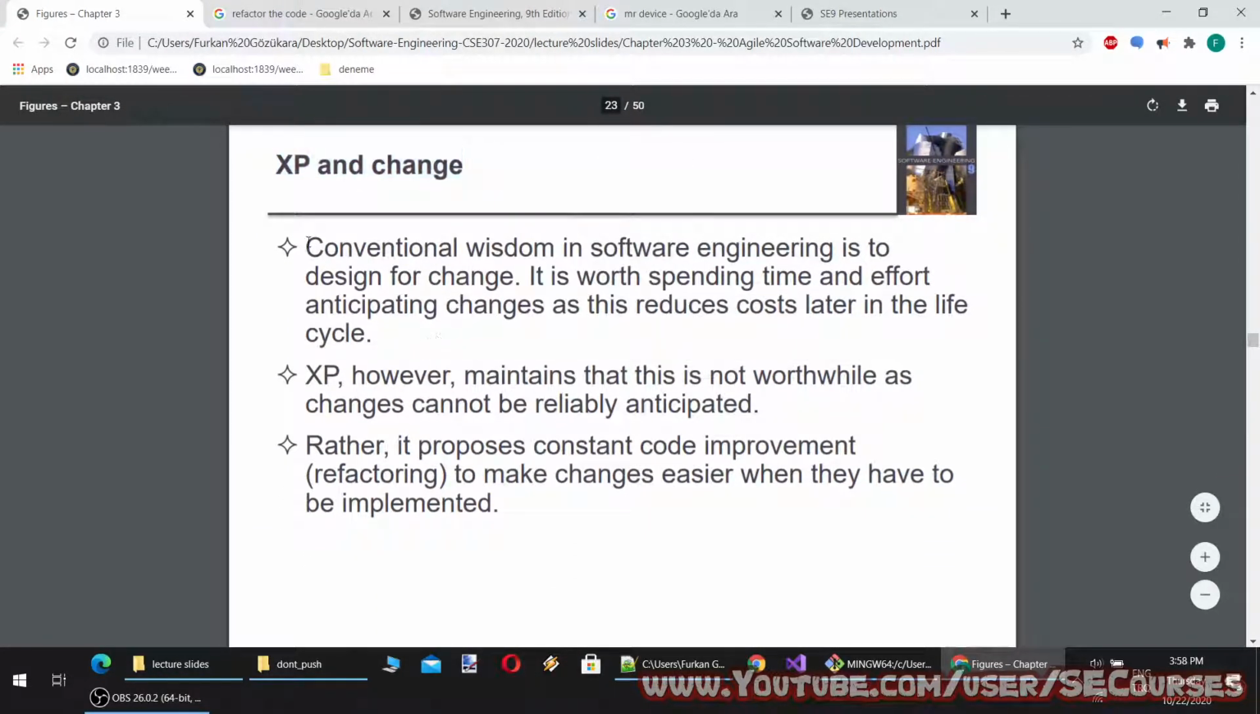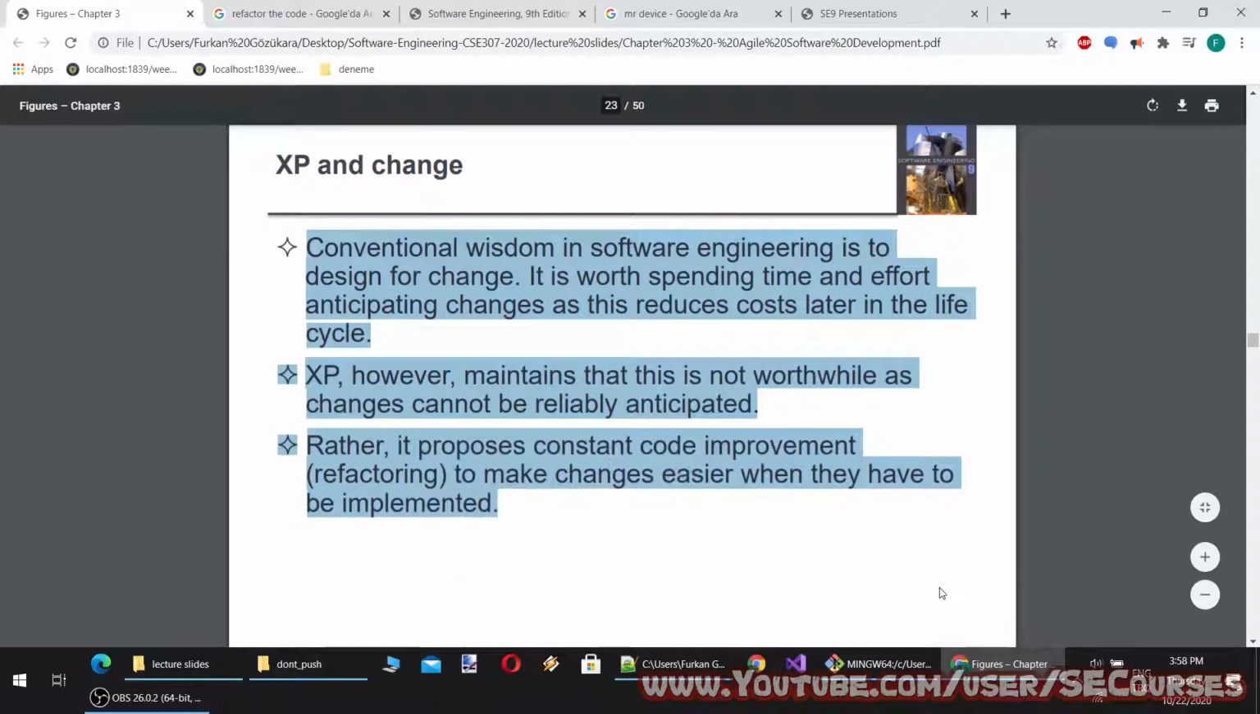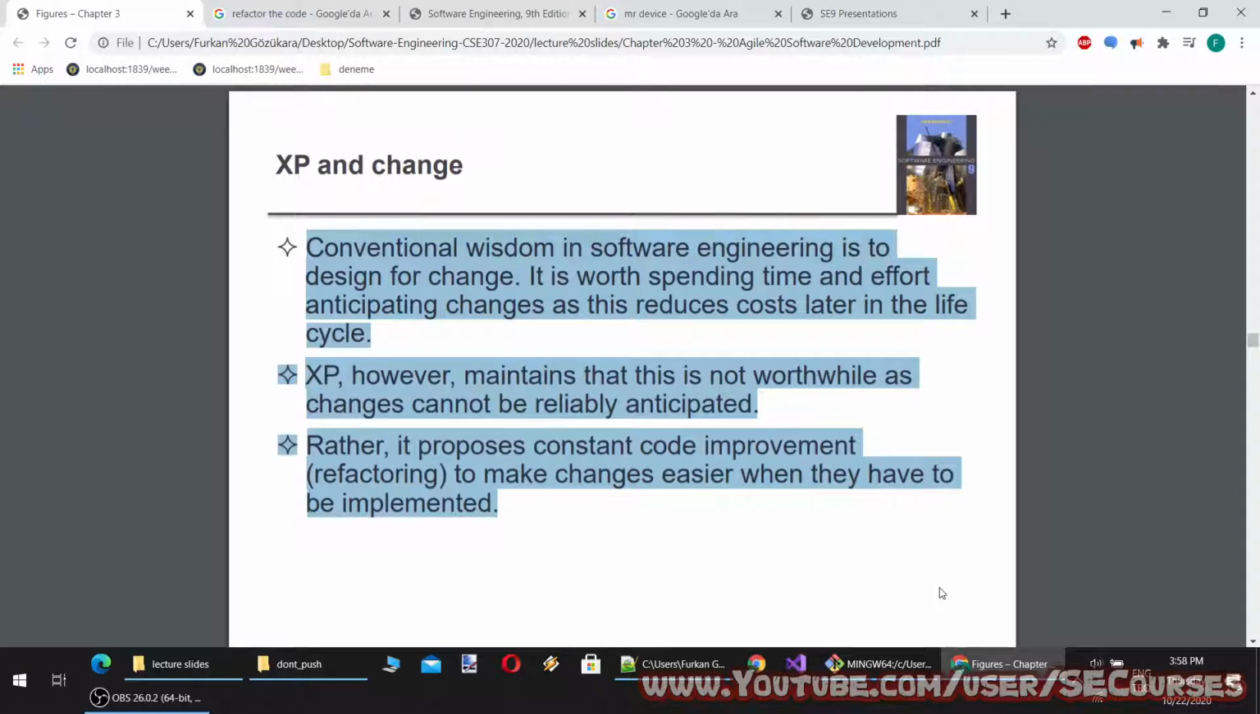XP and change. Conventional wisdom in software engineering is to design for change. It is worth spending time and effort anticipating changes as this reduces costs later in the life cycle. XP, however, maintains that this is not worthwhile as changes cannot be reliably anticipated. Rather, it proposes constant code improvement, refactoring, to make changes easier when they have to be implemented.